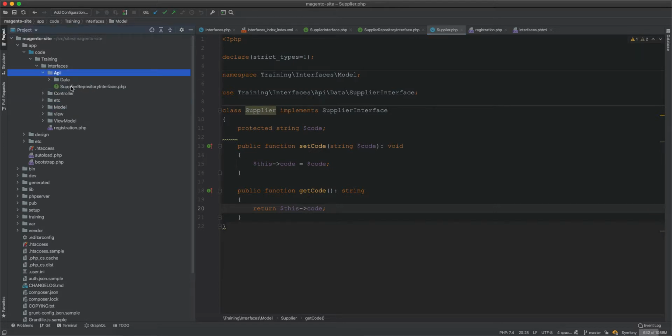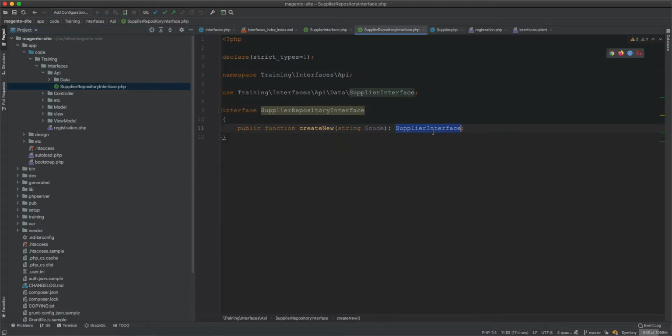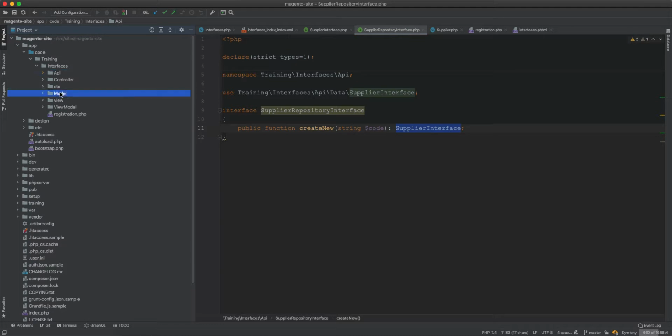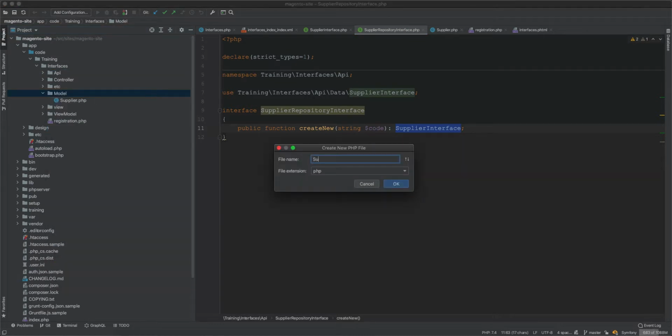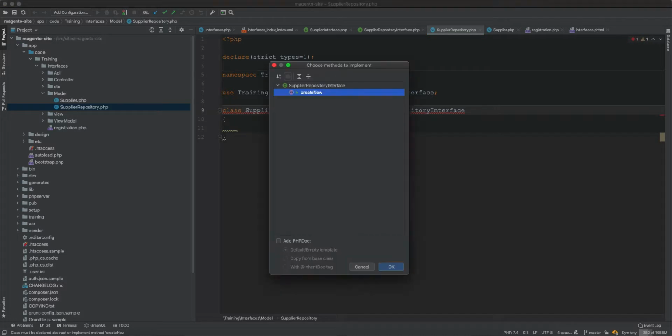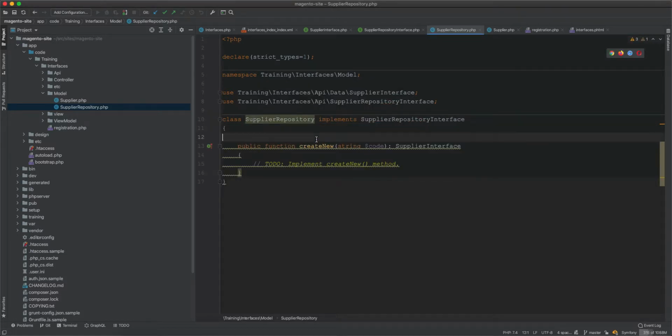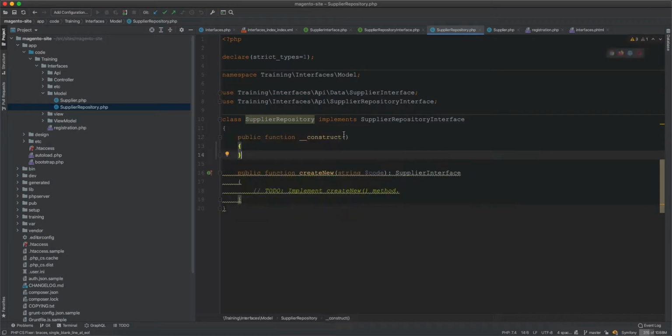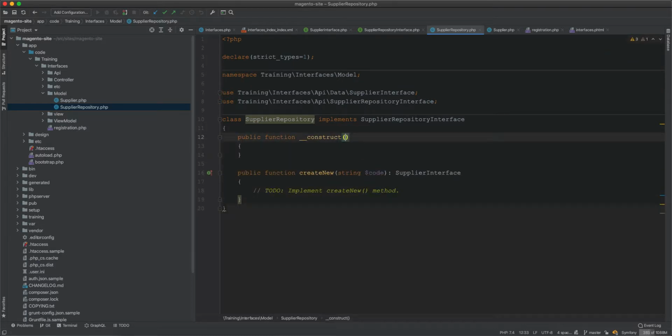Now I will implement the supplier repository interface. This supplier repository interface, as we said, will return me a supplier. So I will go to the model, create supplier repository, implements the supplier repository interface, and I need to implement the method create new. To implement the method create new, I will need in the constructor to inject the supplier factory. So supplier interface factory, supplier factory. I don't like the interface word within it, so it's just supplier factory, and then initialize it.